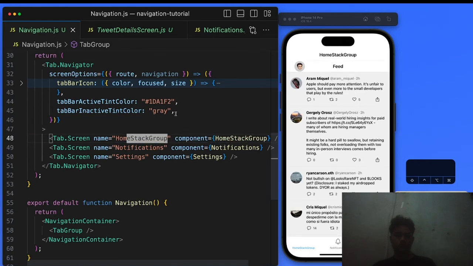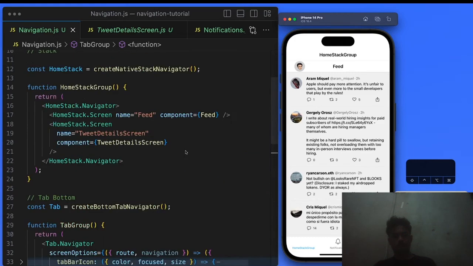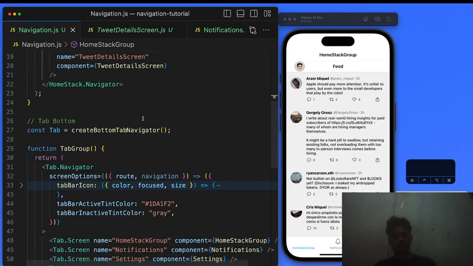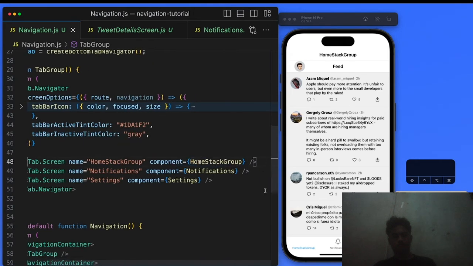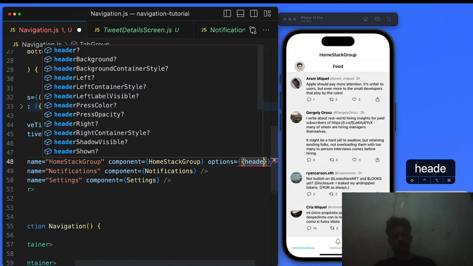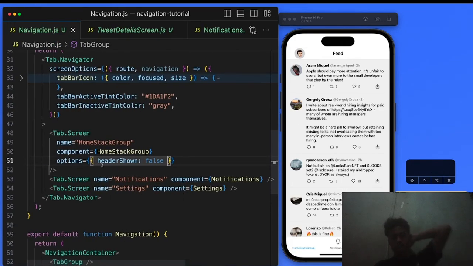Hit save. And as you can see now, something strange happened. First of all, we lose our icon, and now we have this header here. And the reason for that is because we have now two navigators nested, one inside of another. And now the header that I want to keep here is the header that I have in my feed screen, right? So I can basically just hide the header of this HomeStackGroup. And I can do that just basically by saying here options and then saying headerShown equal to false. Okay, hit save. And let's see what we have here.